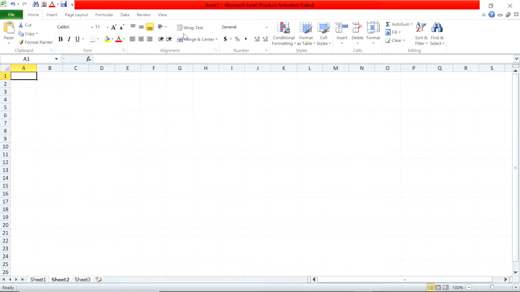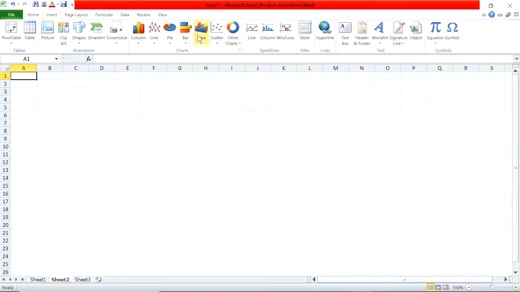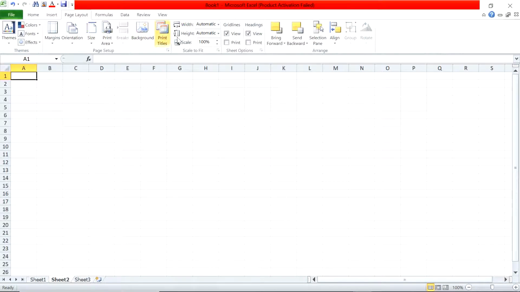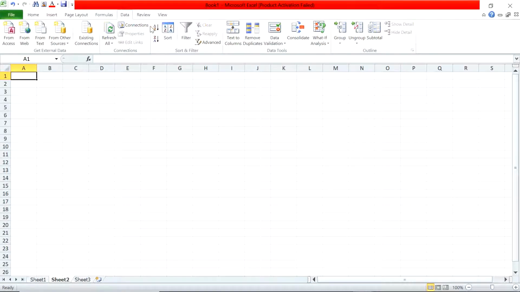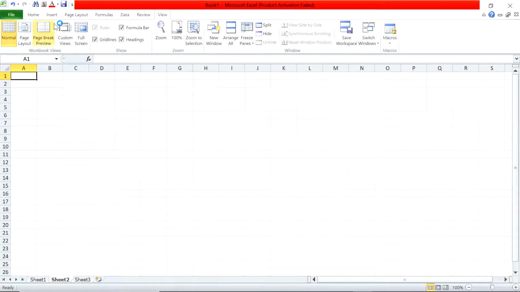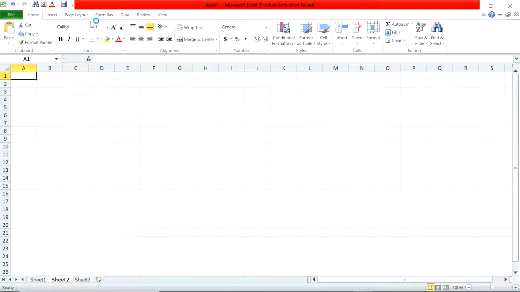Alright, so the different tools are categorized depending on the purpose of their functionality. So they are categorized into different tabs. We have the insert where you have different tools, the page layout where you have different tools, the formulas where you have different tools, data where you have different tools, review, and then view. So you always navigate to a tab depending on the tool you want to access. And also on these tabs, the tools are still categorized into different partitions.